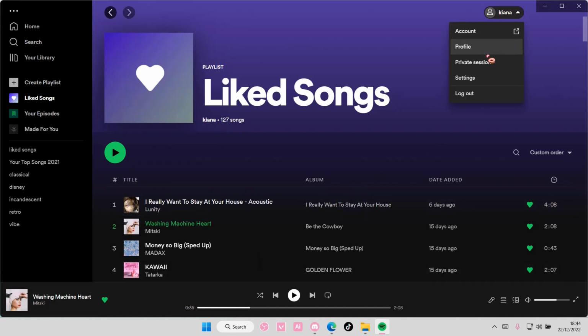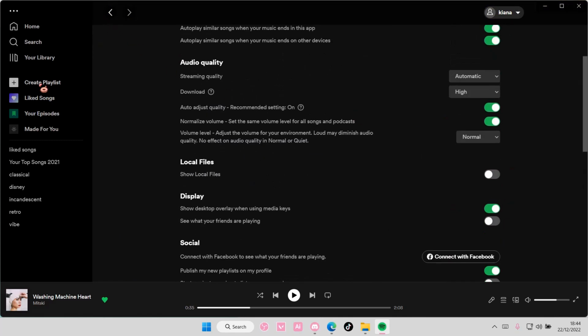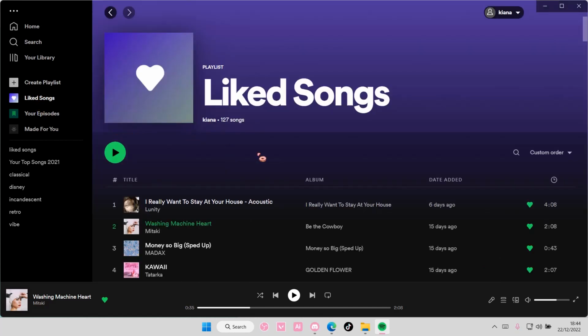You don't have to save it or anything. It's just going to be saved. As you can see, just close it and go back to your songs, and you can then listen to your songs with the crossfade setting on. But that is basically it.